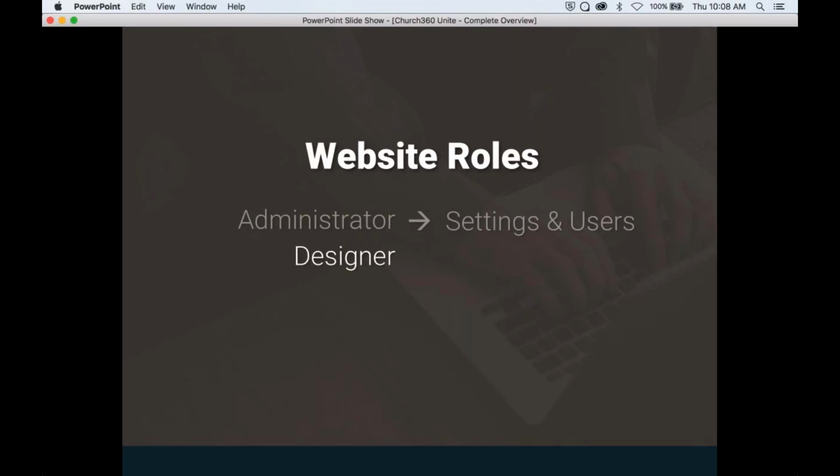Secondly, we have the designer role. And this sounds like it could be a bit beyond a volunteer, but it doesn't necessarily have to be. Most churches won't have a full-time web designer or graphic designer, but you really don't need that. You just need someone with an eye for design or someone who loves art, like an art teacher or something like that. We'll talk about the designer role in terms of themes and pages.